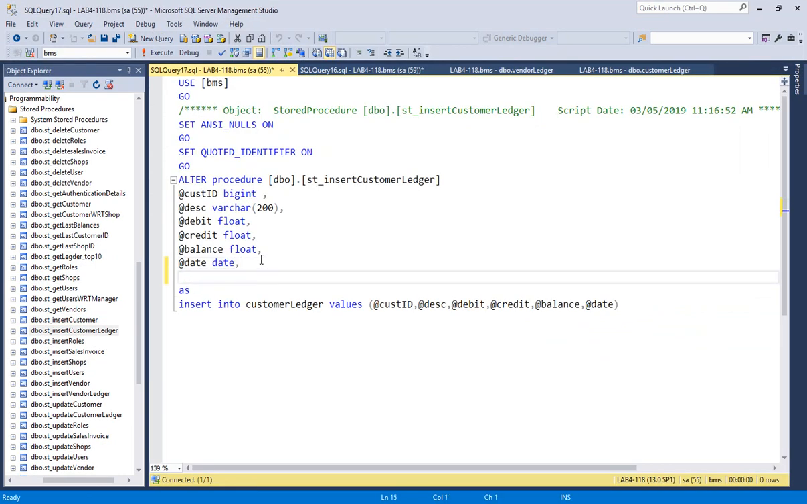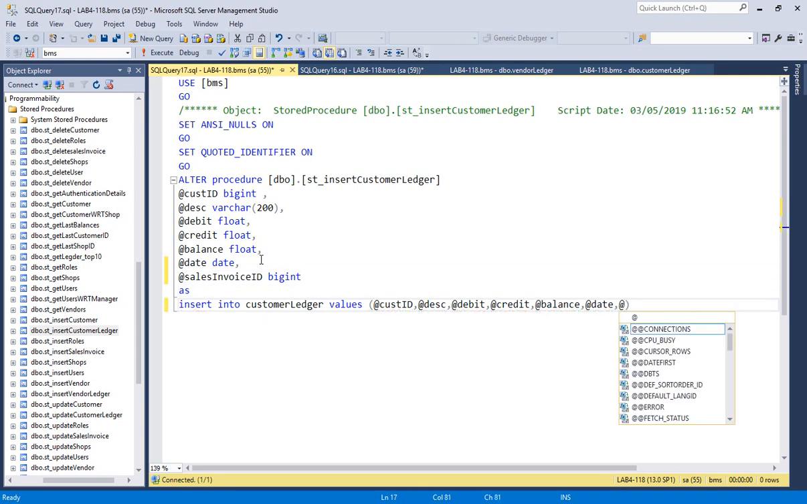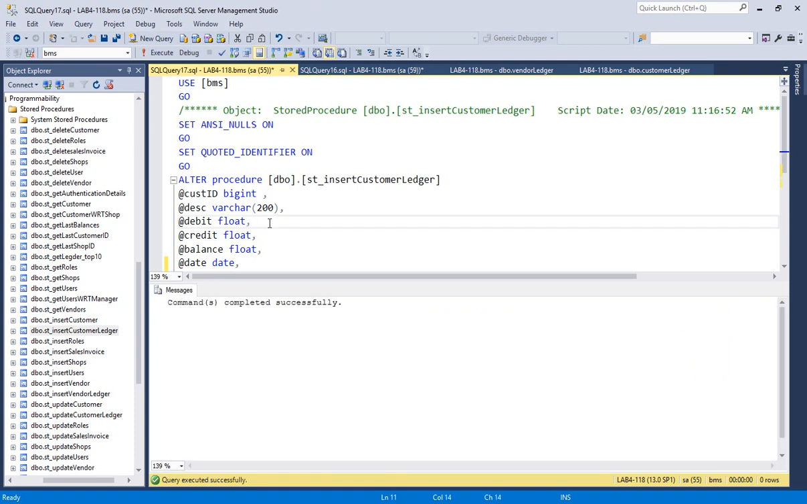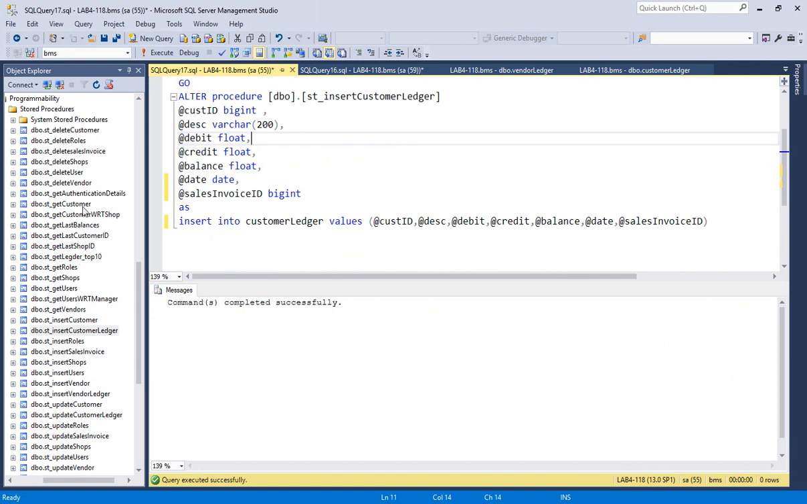Now let's open the customer ledger, insert customer ledger, and you have to change it here, and mention the same thing, that is the sales invoice ID, big integer, and you have to enter at the end also at the rate sales invoice ID, and then execute it. Now how can you pick up the sales invoice? You have to pick up the last sales invoice. Do we have the last sales invoice? No, we don't. We have the last balance, we have the last customer ID, we have the last thing, but we don't have the last sales invoice. So you have to pick up the last sales invoice.